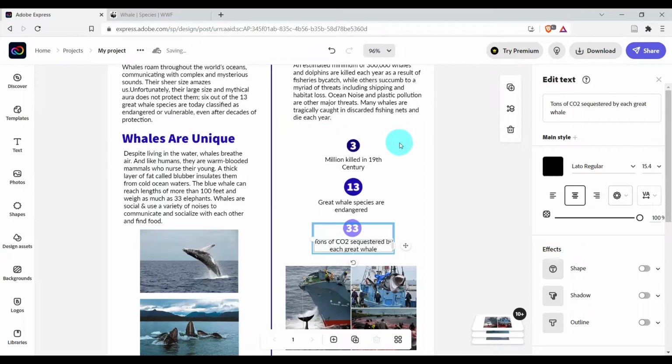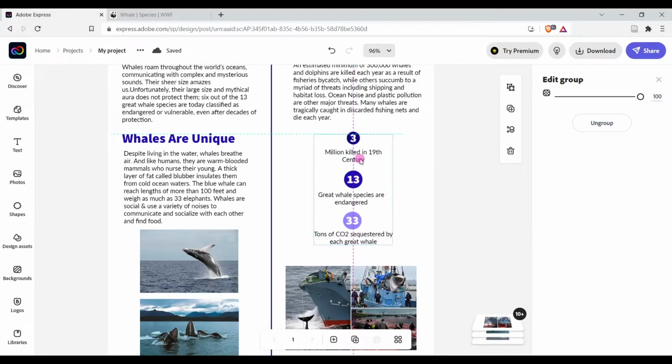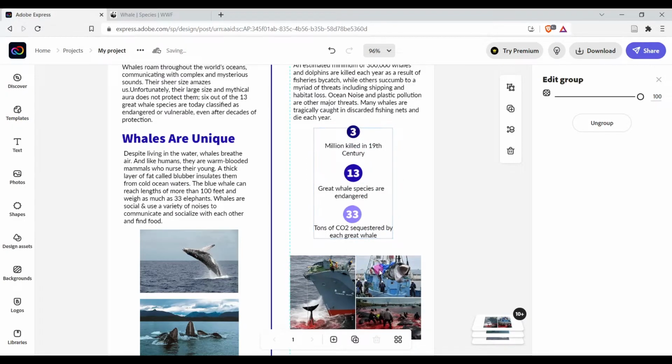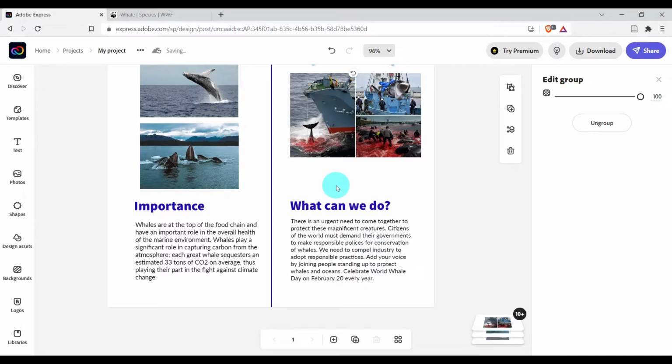So once you are done, let us just click on this, and because this is a group, you can move it together and just move it up a little bit, and then you can also keep moving this up a little bit. And so now we have a little space here, so we will add a little bit of text.